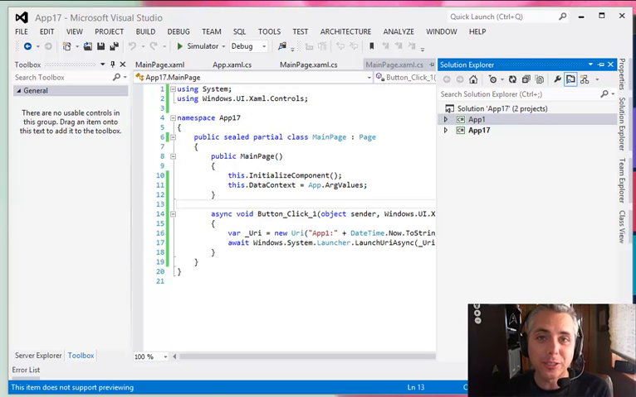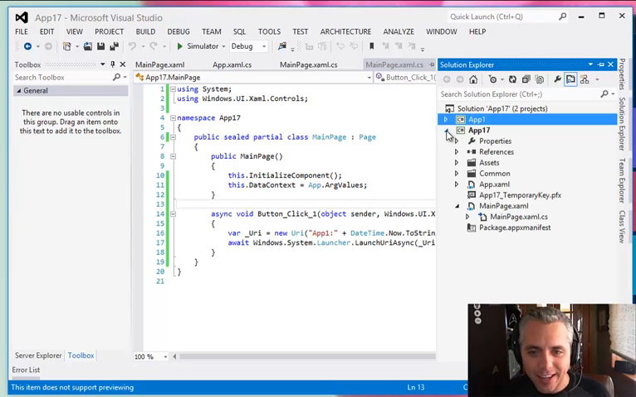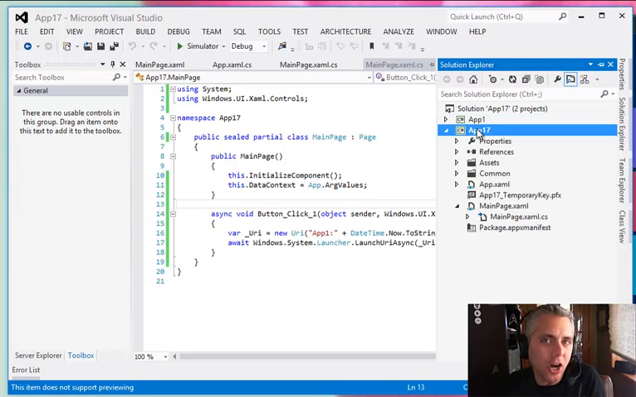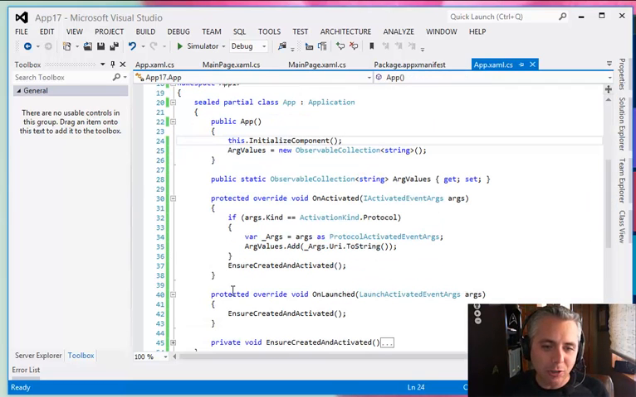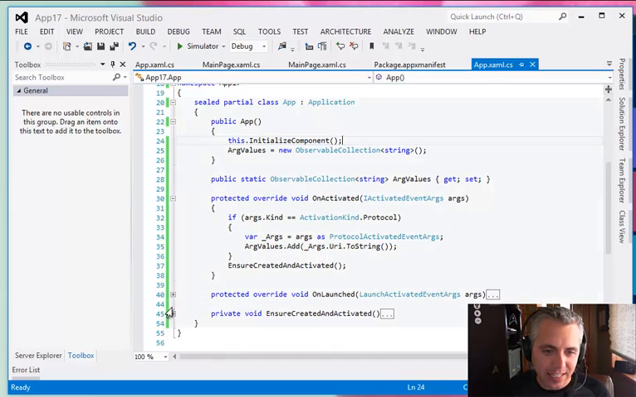Okay, so I wanted to really show off how activated works versus launch, right? On launch, on activated. Let me show you. I've got this solution, and here's app 17. We were just working on it a minute ago, right? If I go into my app CS, you can see there's no changes. It's still exactly the same as before.